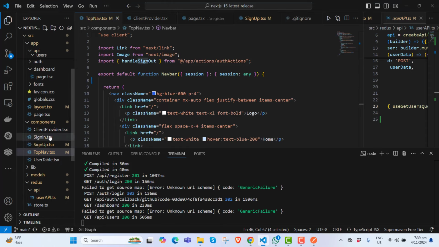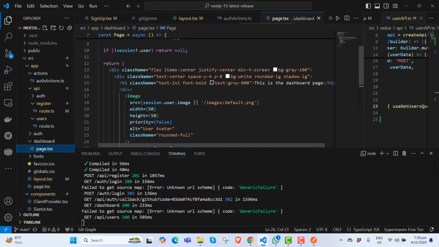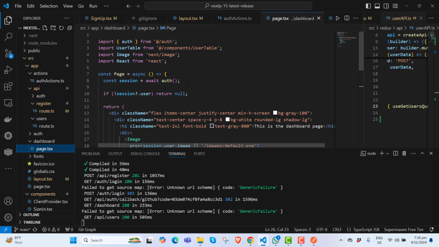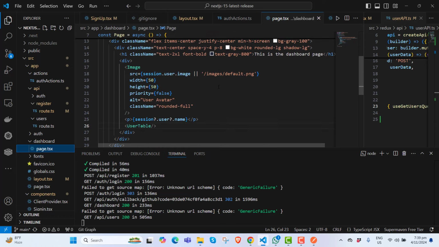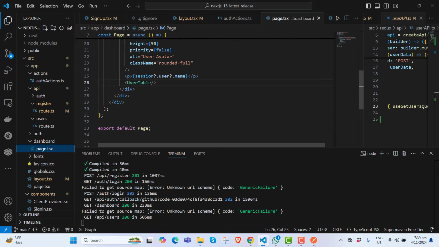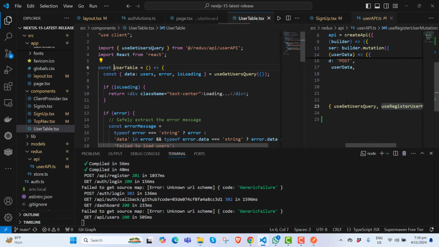And not only that, I am showing it in the dashboard. So go to the dashboard, you see. So I am getting the data, the user table, okay. I'm showing the user table. So how I am getting the data, you see, from the RTK query, use get user query, okay. So I am retrieving the data.